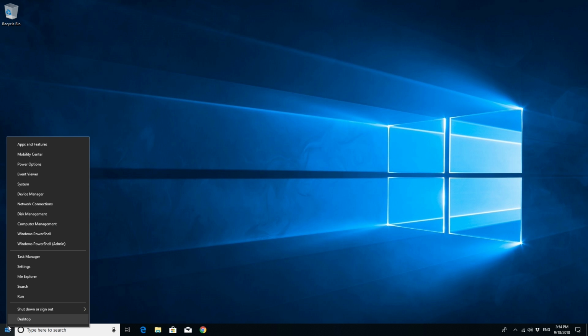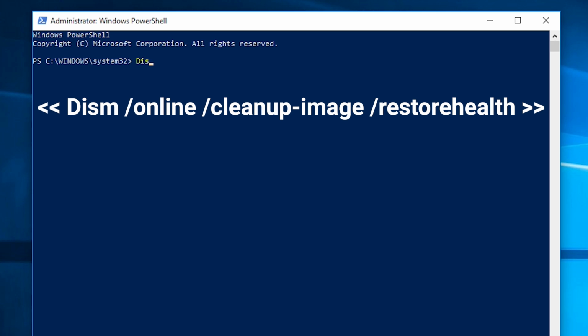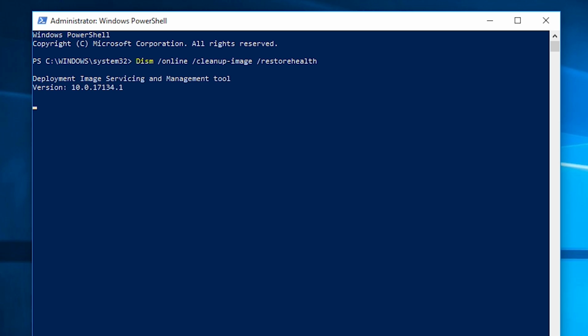Now back in the Windows PowerShell Admin one more time, enter the command dism /online /cleanup-image /restorehealth. This scans your system for possible component store corruption, which takes much longer to complete. Depending on the level of corruption, it can take anywhere from 10 to 15 minutes to a few hours. So don't cancel it because it will stay at 20% for a while before continuing. After it's done, restart your system.